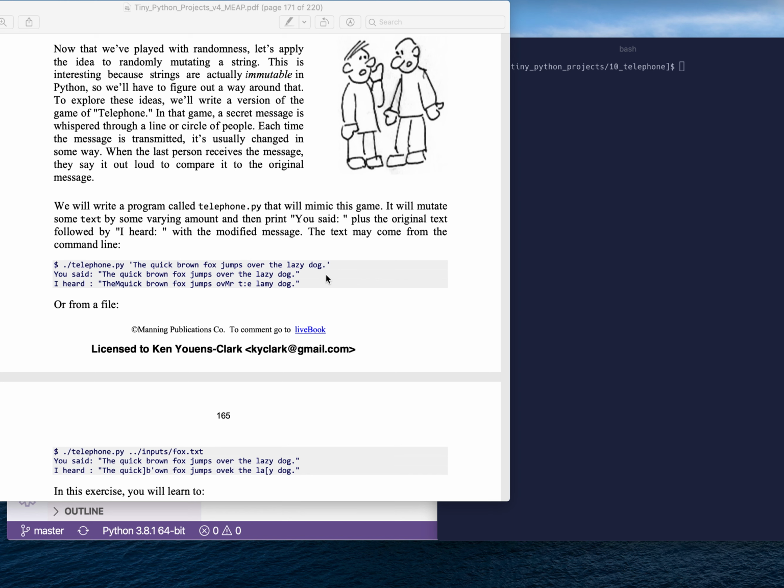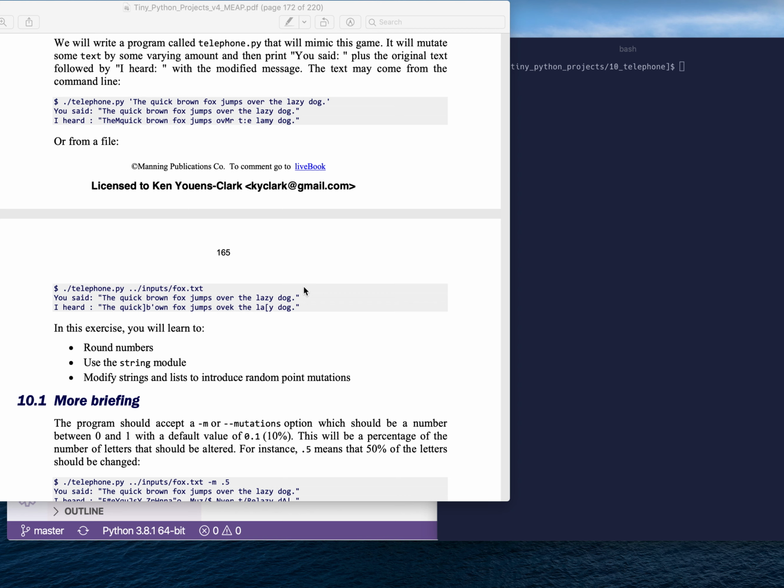So in this, we're going to be talking about how to round numbers, if you haven't done that before. We're going to be using the string module. In the way that I solve this problem, you could come up with a different solution that doesn't use that, and that's totally fine. And we're going to talk more about modifying strings and especially how strings and lists relate to each other as far as helping to introduce these random point mutations.